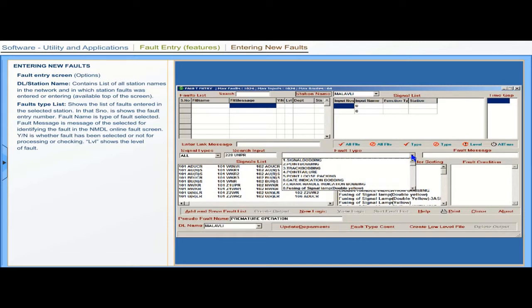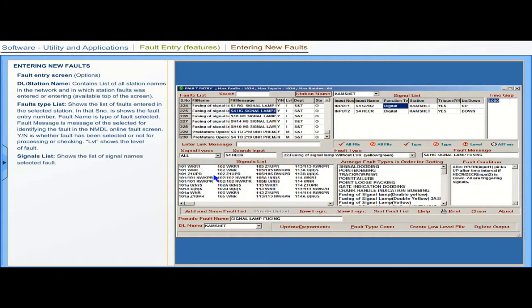Y or N is whether the fault has been selected or not for processing or checking. LVL shows the level of the fault. Signals list shows the list of signal names selected for the fault. Time gap shows the time interval value for the selected fault. Time interval value should be entered in units, that is, every 10 milliseconds is equal to 1 unit.